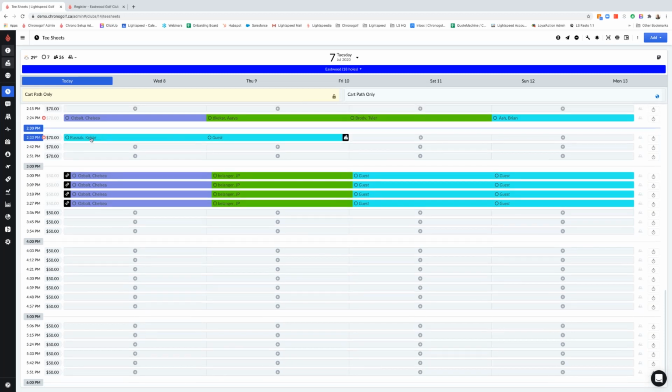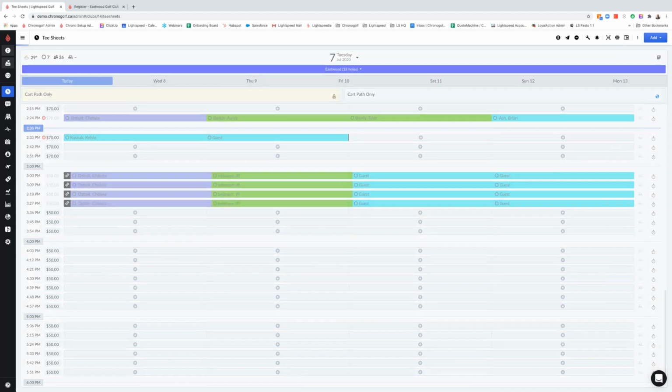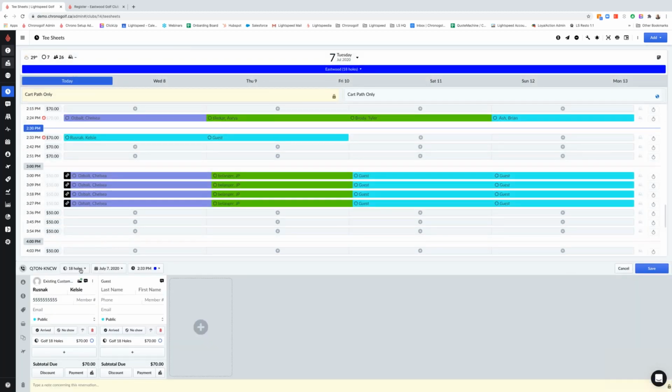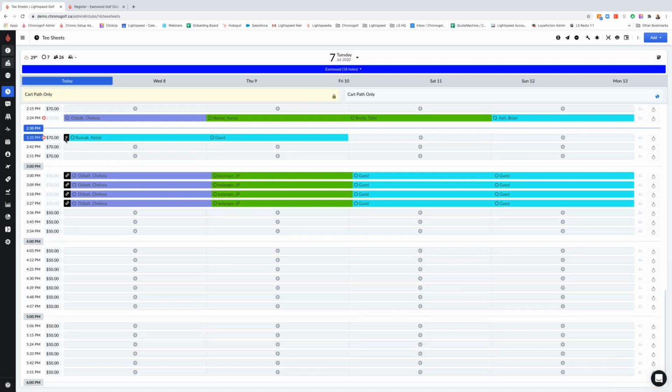Now, if I go up to this Kelsey reservation and click on it, I can also click up here where it says 18 holes and just change it to a 9-hole booking. Same thing, I'm going to have an icon on the left-hand side letting me know that they're actually going to be playing 9 holes. So maybe I can have someone go off the back at 4:30, just gives you information, to be able to see the difference between your 18 and your 9-hole bookings.